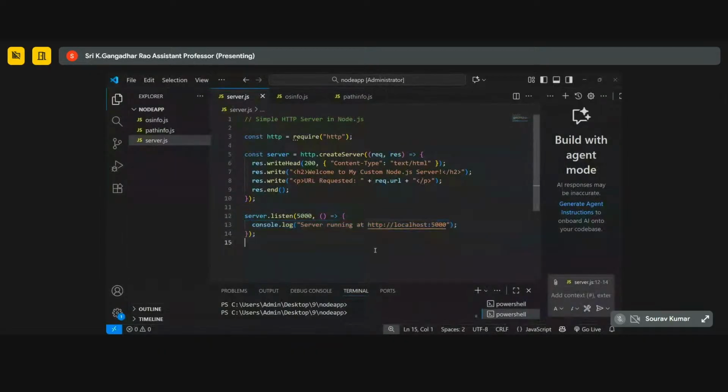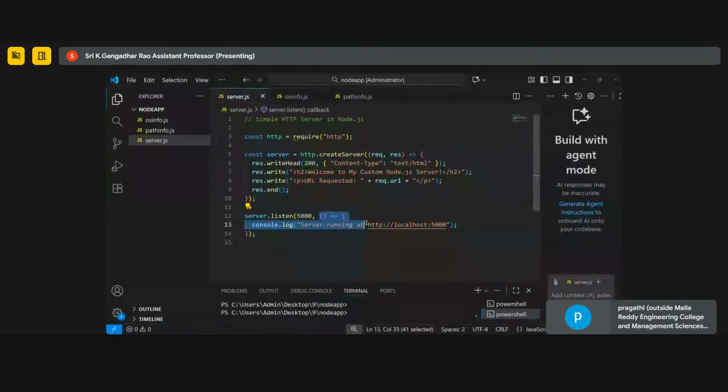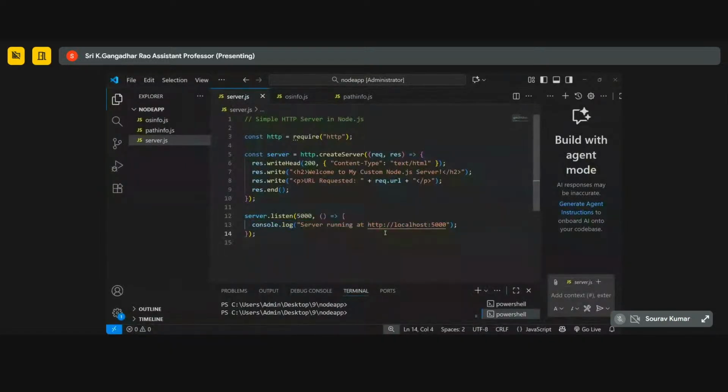What is a callback function? Listen is a function. The first argument is 5000. Then I am passing another function as the second argument. This is called a callback function. The callback function is going to be executed immediately. Here you can see how you can execute this.